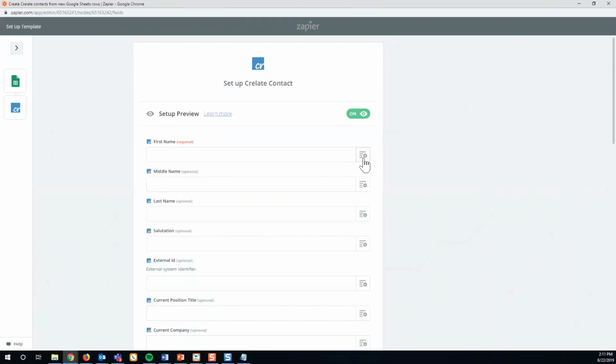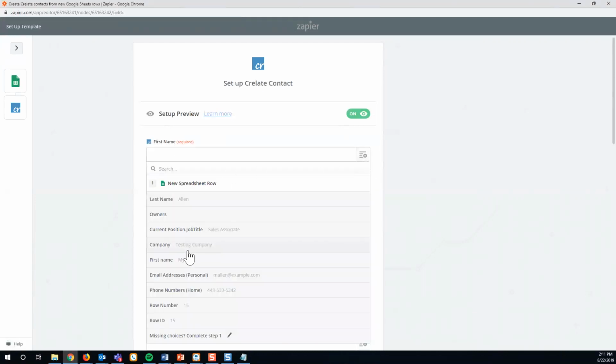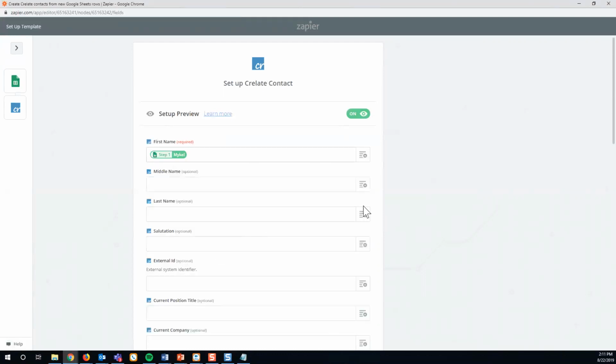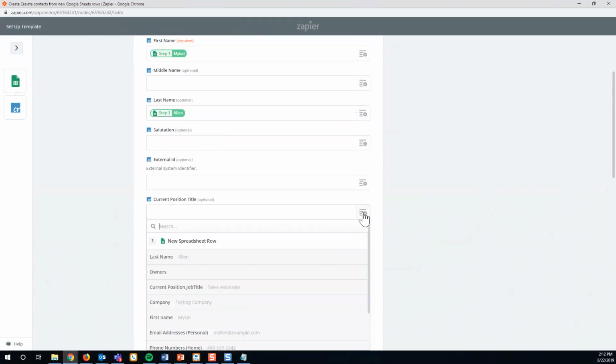So we have first name available in Crelate. Obviously, I want to take the first name from a contact in the spreadsheet, and it's going to use that sample contact we selected before. So you actually have some familiar data available. So we'll select Michael, last name Allen, and any other fields that we'd like included.